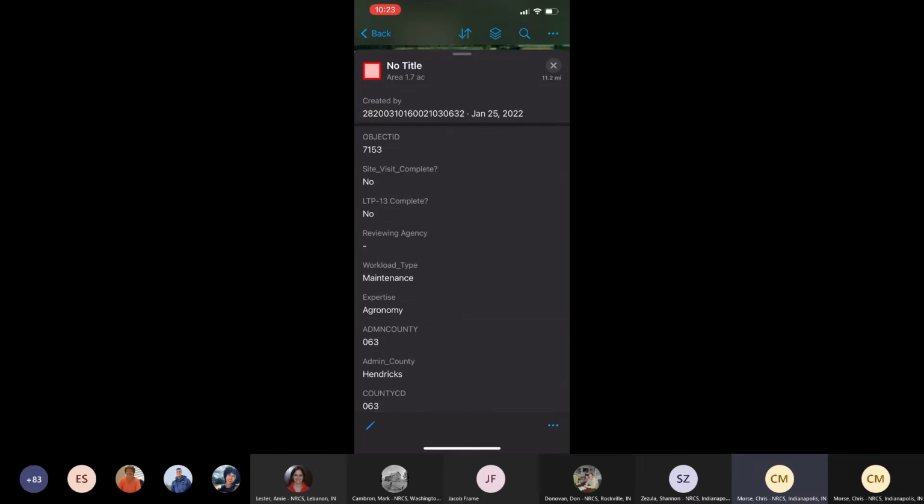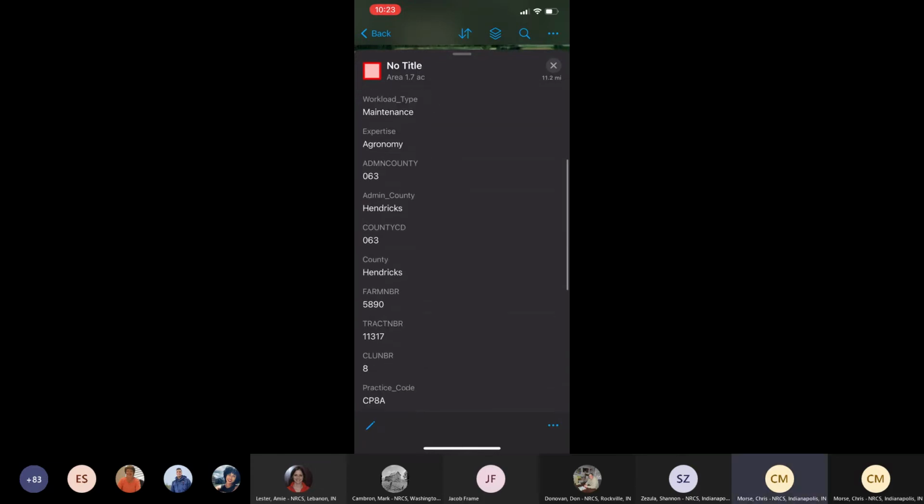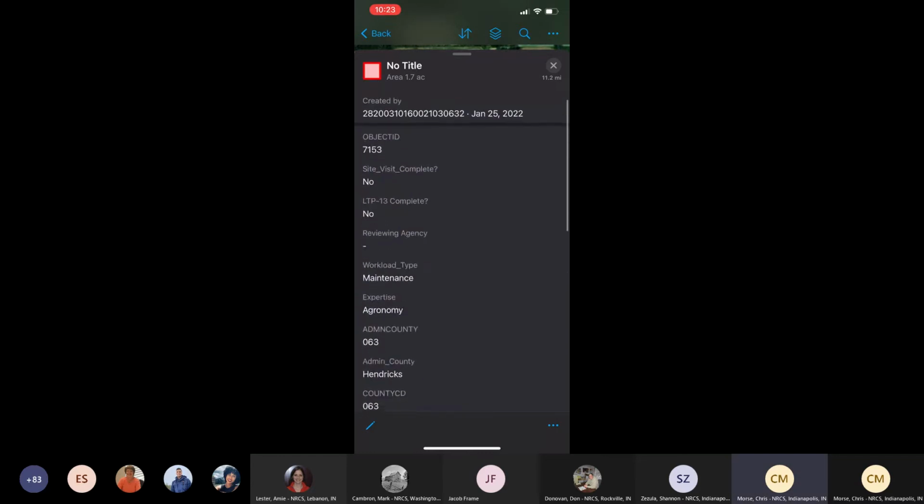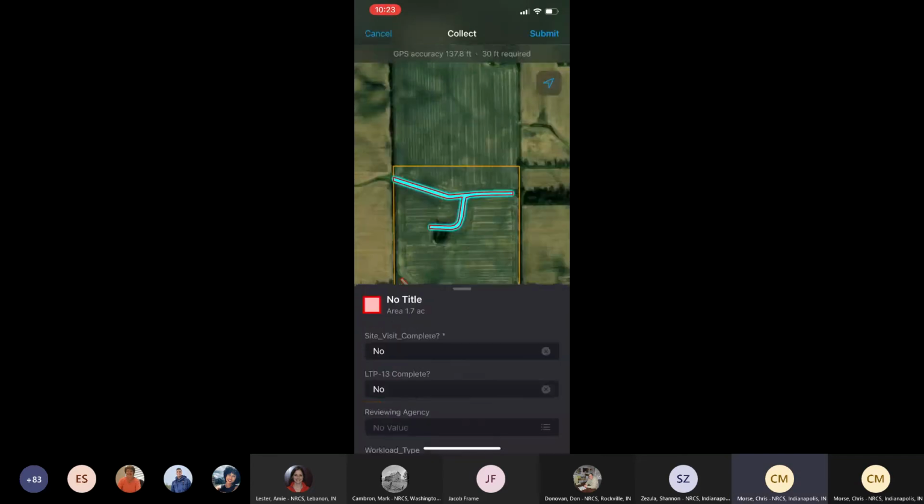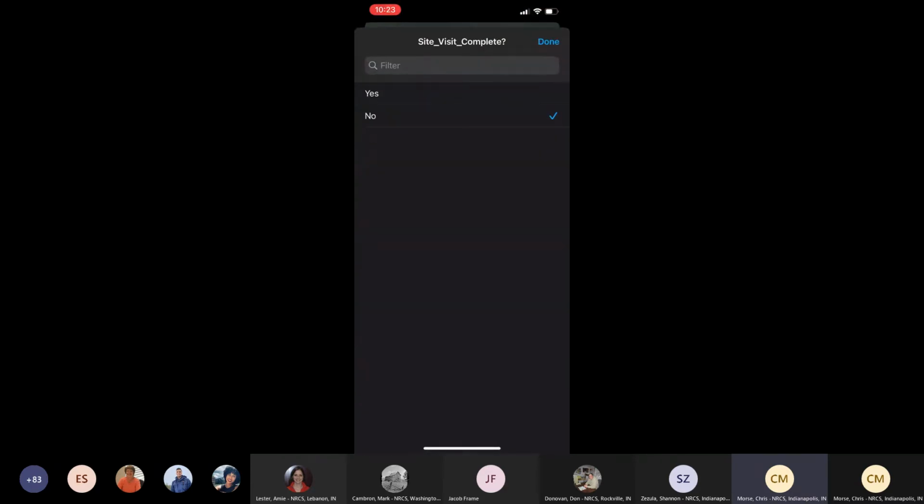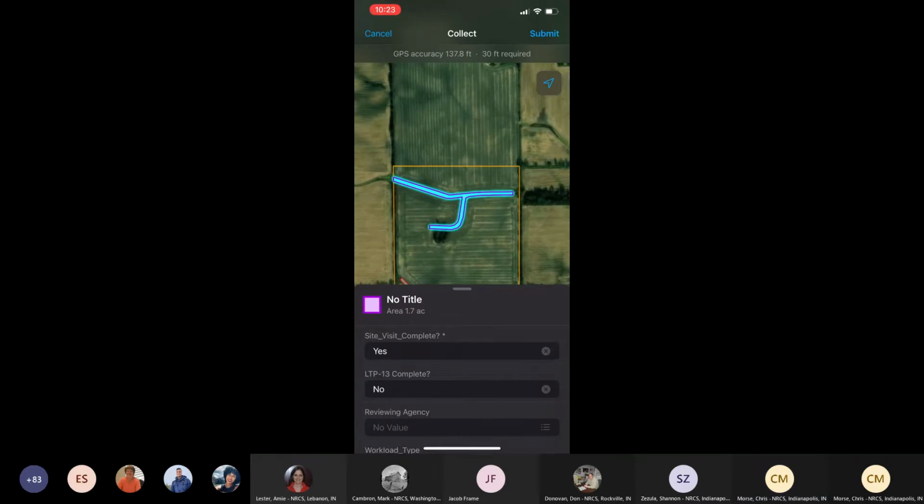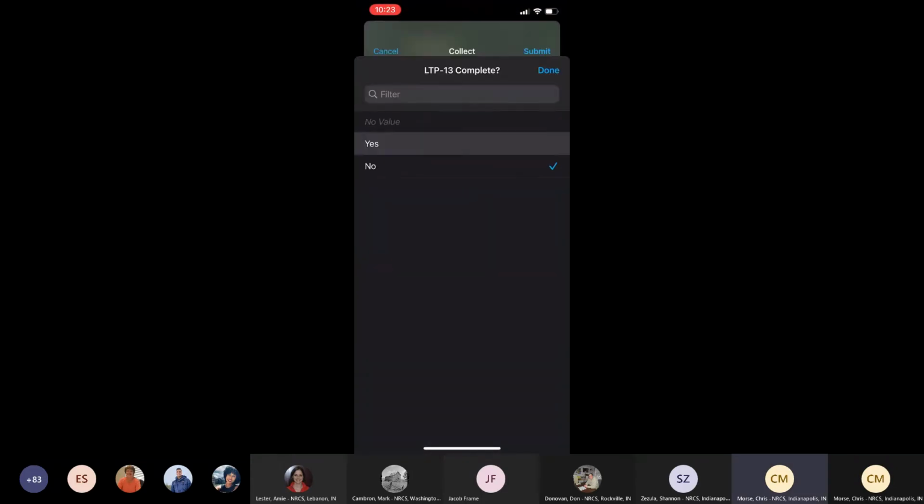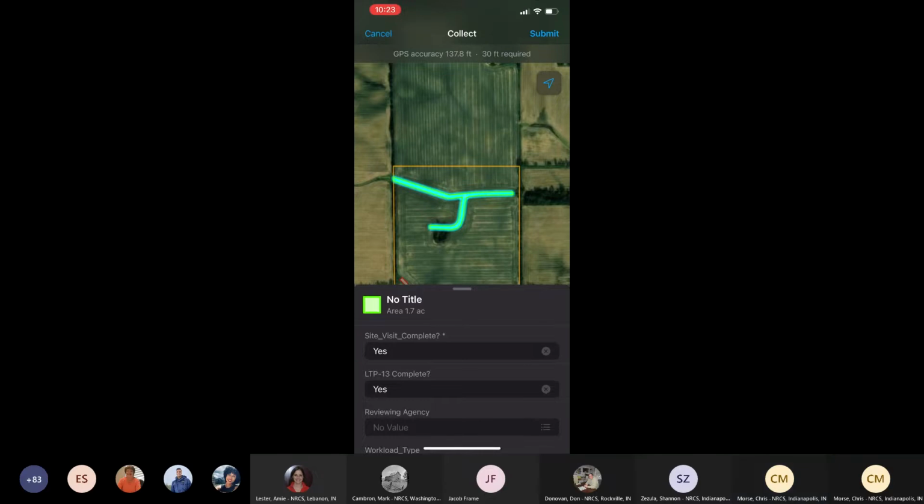And all the information's in here again as I pan down through this. At the bottom down there, there's a little pencil in the bottom left corner that if I click that, I can again do my editing here. If I click the site visit complete box, I can change it to a yes. Color's changing already. If I click this documentation box, I can change that to a yes. Color's changed already. And then if I tap submit, it's going to save those changes.